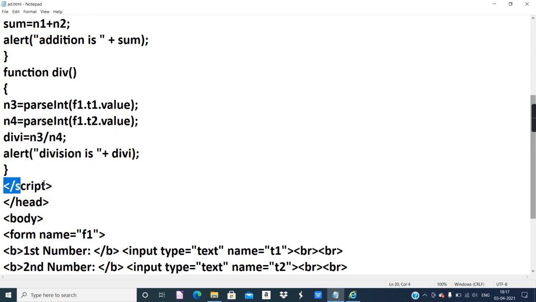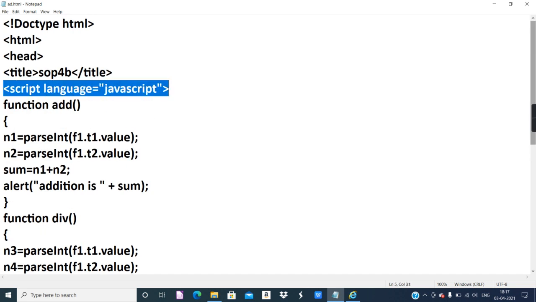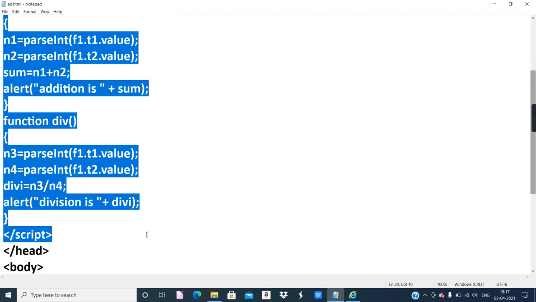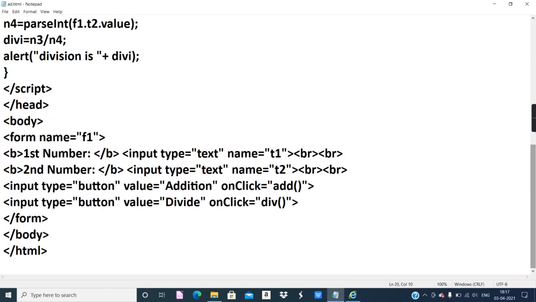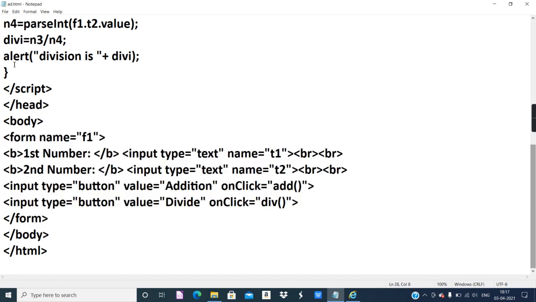Both the functions should be inside the container of the script tag, and the script tag we have provided inside the header section, that means inside the head tag. Okay, now inside the body tag provide the form. So I hope you have taken the screenshot.